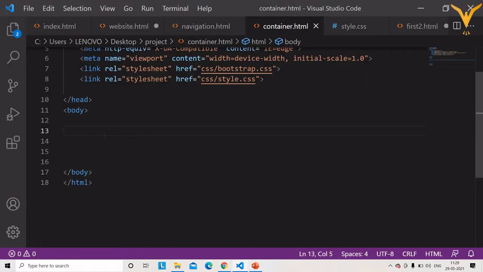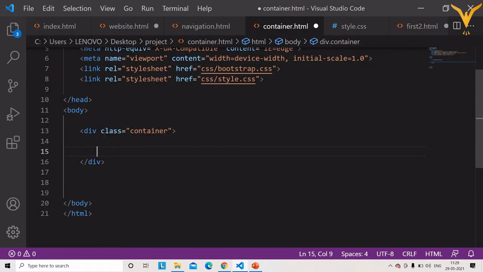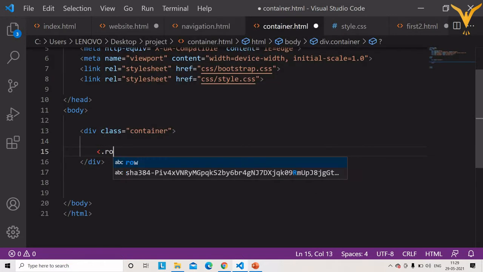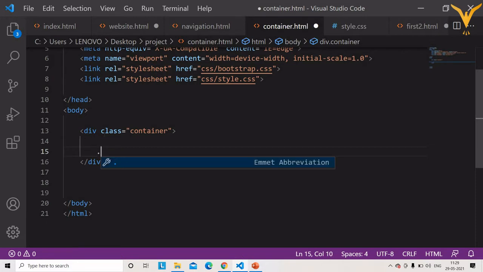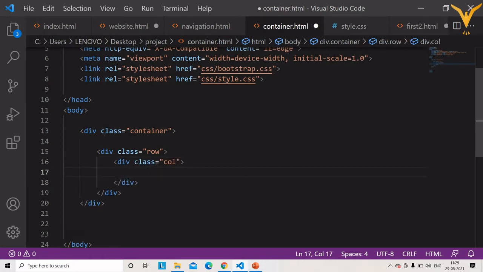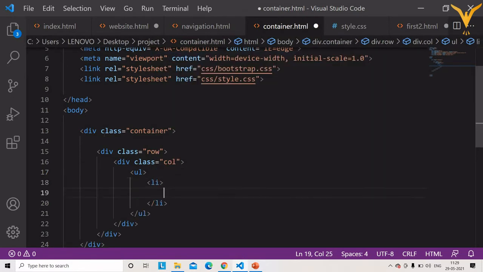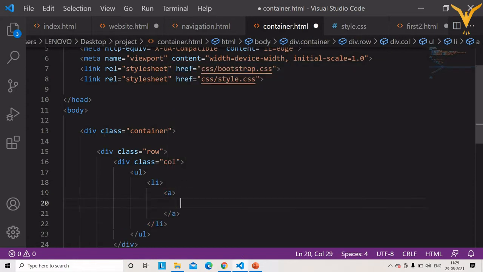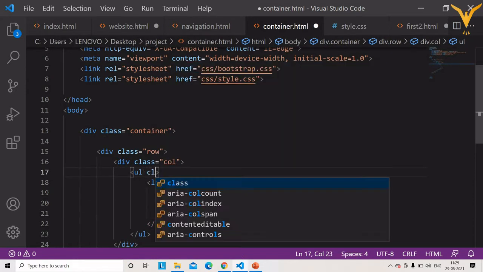First here we are going to use the container class. Inside the container class we will have one row class. Inside the row class we will have one col class. After this we are going to use ul, li and a tag. So first we will create the ul tag. Inside the ul tag we are going to have the li tag, and inside the li tag we are going to have the a tag.